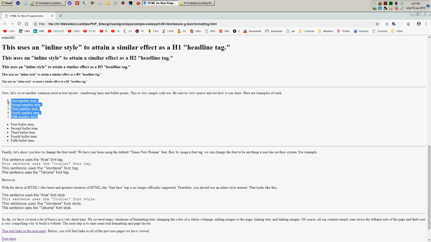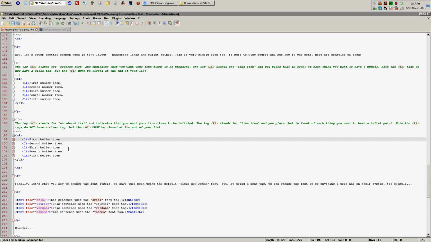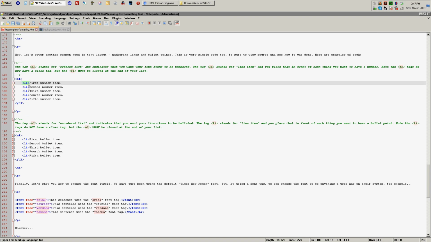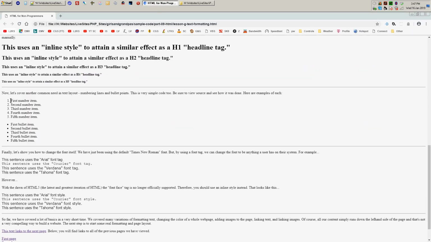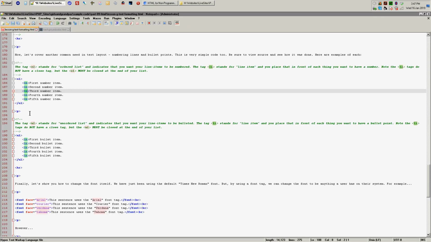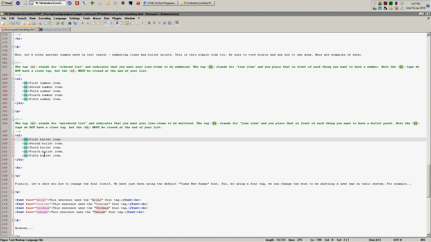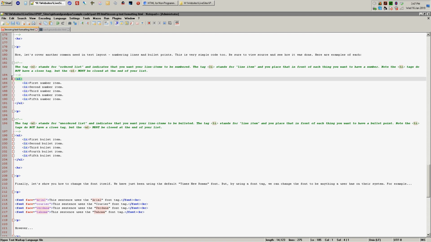So an ordered list automatically puts a number in front of every line item, and an unordered list automatically puts a bullet in front of every single line item. So that's the difference. You'll notice that here there are no numbers in the source code. There are just LIs. But if you look at the browser, you see a bunch of numbers. And same thing with the bullets, right? There are no bullets in the unordered list. There are just LIs, but the browser knows to render the numbers and the bullets based on if it's an OL or a UL.